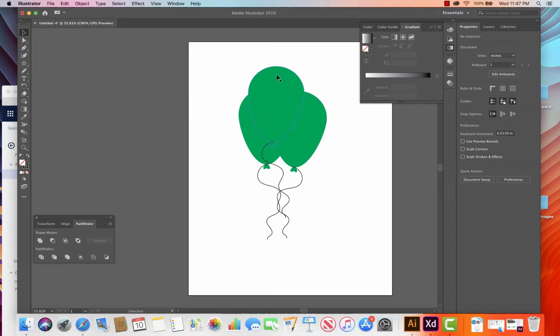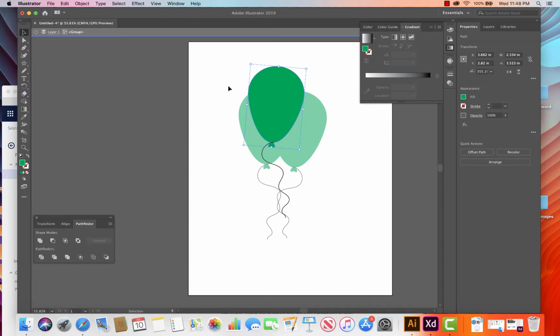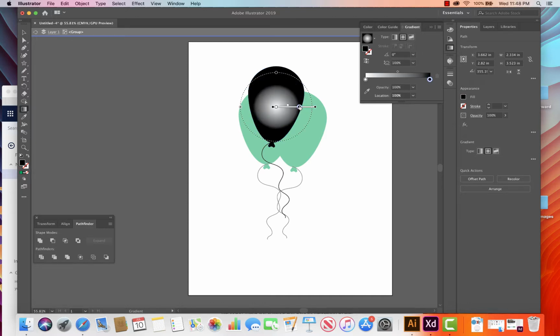So what I'm going to do, I'm going to double click it, and I'm going to add some effects to it. So I have my gradient right here. This is the gradient. Or you can come over here and click gradient. And what I'm going to do is I'm going to click radial. So I'm just give it a nice gradient on the top.